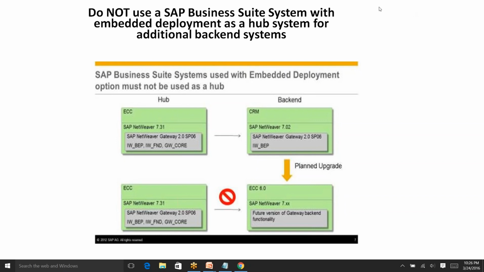Okay. Do you have any doubts in central hub deployment or embedded deployment?